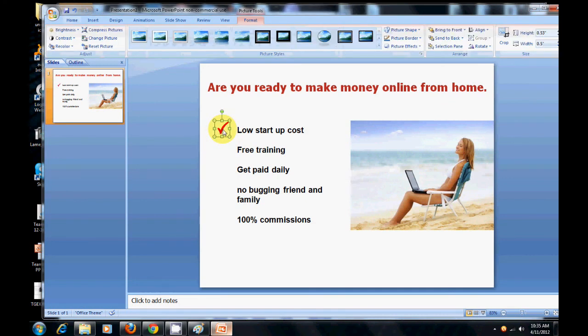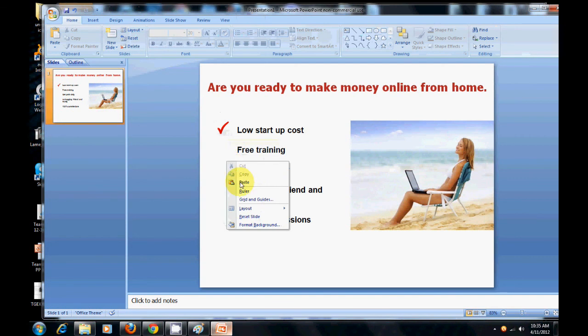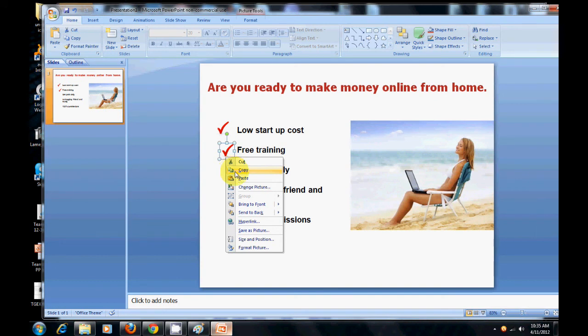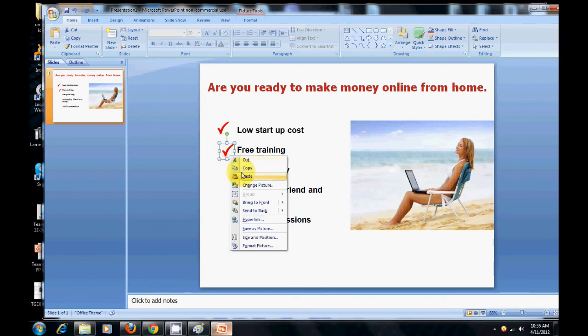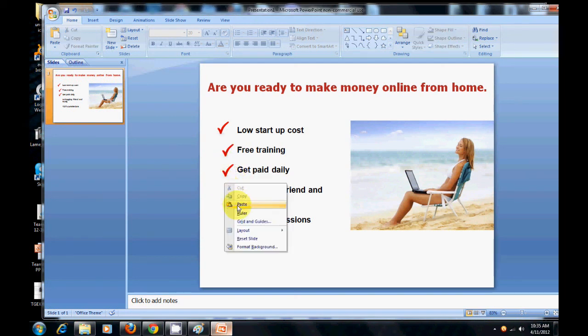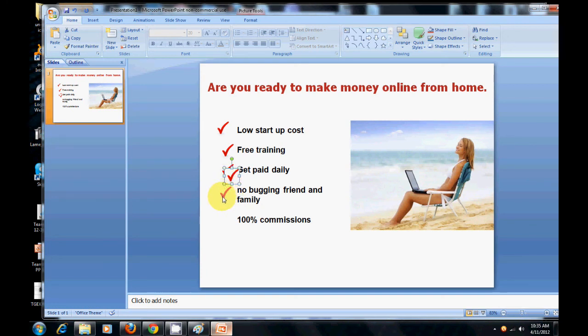Change the size. We go copy, paste, another check mark, copy, paste, another one here, paste, paste, boom. Okay, now we're going to move this over a little bit, try to line them all up. You know, I'm not going to be perfect in this, you guys. I'm just kind of showing you really quick what you can do with it. Boom, there you go. You got your check marks.